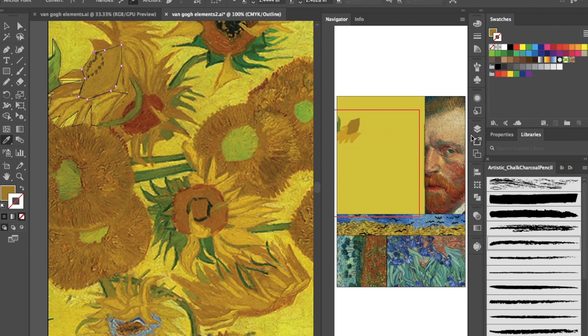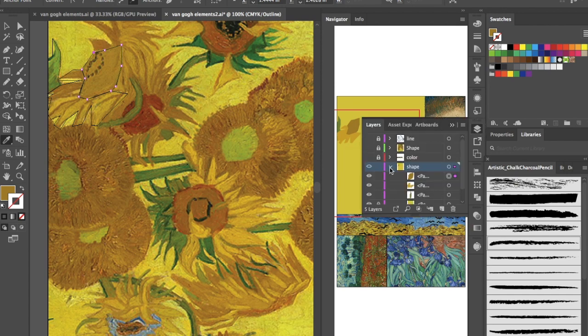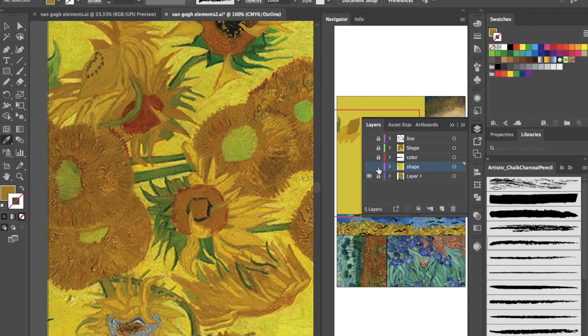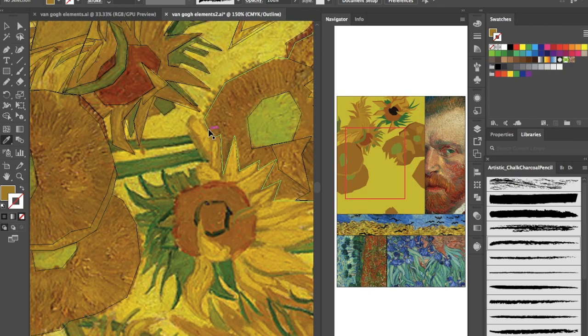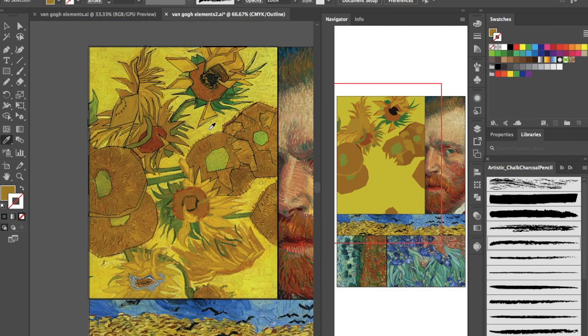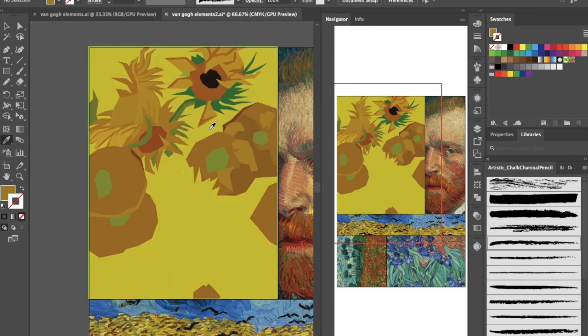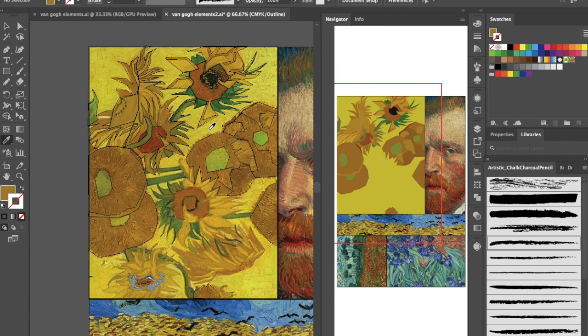Now, as you saw before, I already had a layer called shape, so I'm going to turn off the visibility to this layer and turn on the visibility to this one, so you can see where this is going once you get farther along. So if I hit Command Y now, you can see that I have this nice geometric representation of the image that I started with. And I'm just going to keep going with that until it's all done.